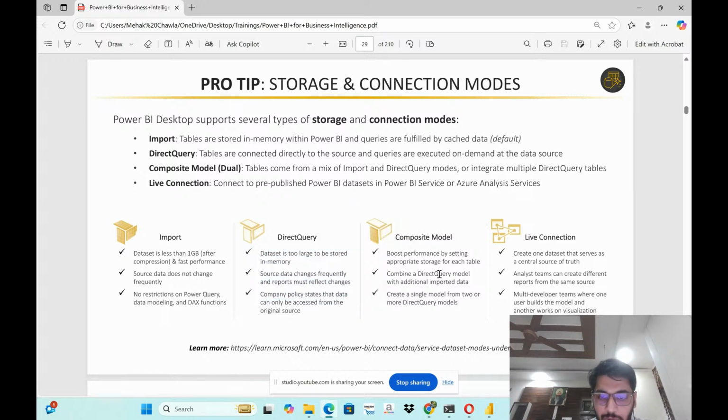So the composite model boosts performance by setting appropriate storage for each table. Live connection is good because you create one dataset that serves as a central source of truth, with connections into the same source.